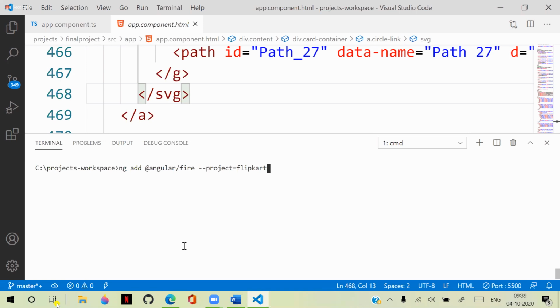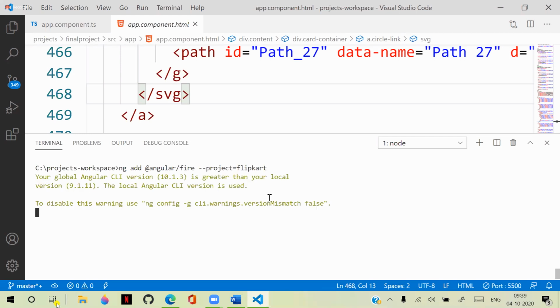So that means which project you want to deploy, you need to define that. Now the Angular Firebase plugin will take care of adding your project onto the cloud. Okay, hit enter. Now it will set up the complete environment for deploying this project on Firebase.